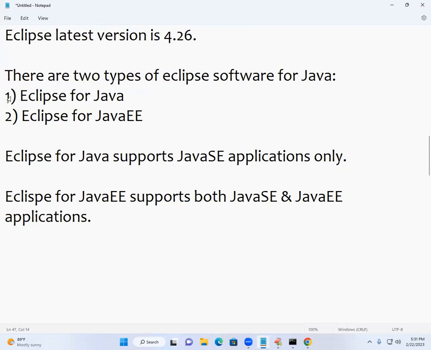So it is better to download and install Eclipse for Java EE. Suppose you install Eclipse for Java, then up to JDBC is possible. For the next topic you have to install again. That's why two softwares are there. Better to select Eclipse for Java EE. Up to JDBC programs, the other also works, but from the next topic onward, this is required. Now, next, write it.